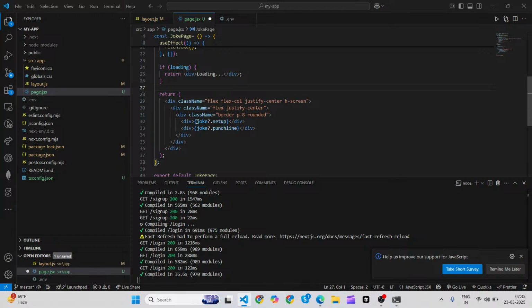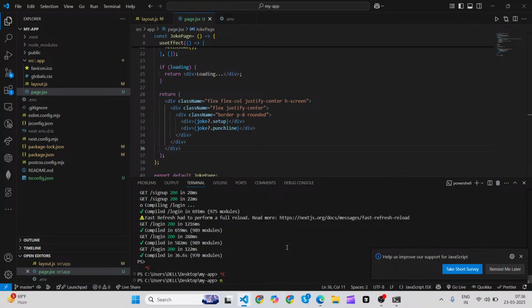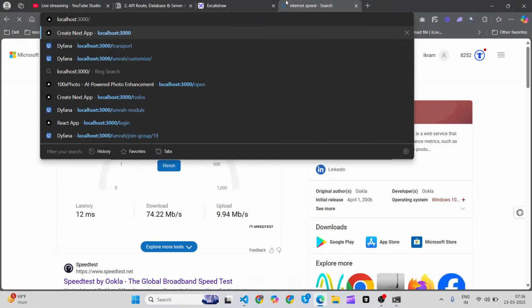Let me go to localhost 3000 as it is running. We can run this by npm run dev. Let's open localhost 3000 and let's see. It will give an error. It will give an error because, as you can see, this is our Next.js application, and we have used useEffect and useState here.